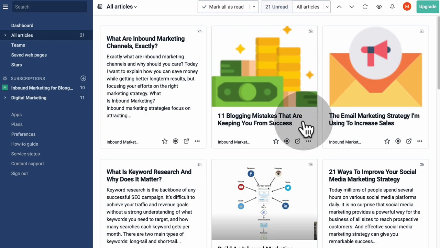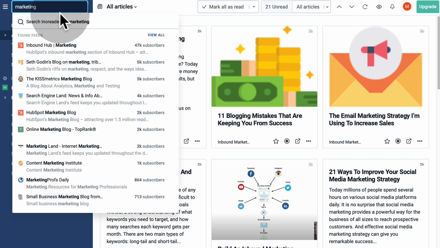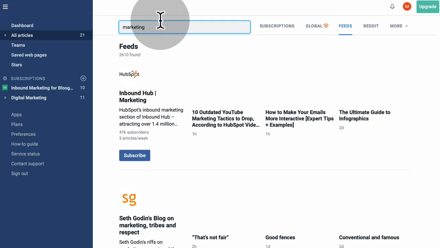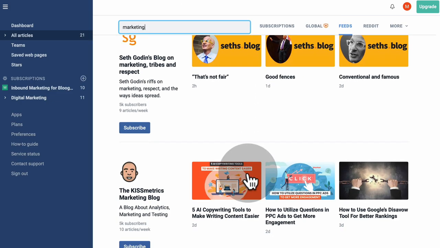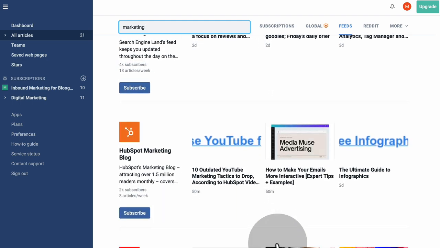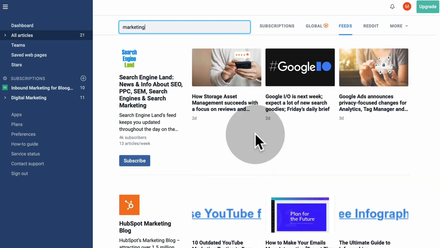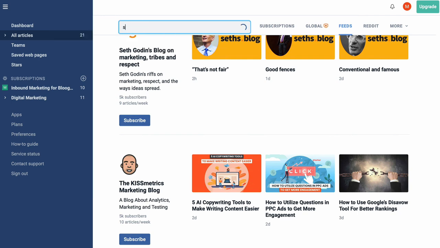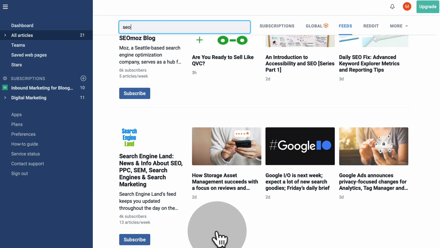So you can see that my dashboard has already been populated with some content. So let me walk you through how to use this, because there's a few little things that you really should pay attention to. So on the left-hand side, we have this search field. If we type in a keyword, let's go with marketing, we're going to get this drop-down list of feeds. So if we click on view all, we're going to see lots of content from lots of different websites and content curators. So we can switch this to something else. Let's go SEO, and we'll get a different set of results.